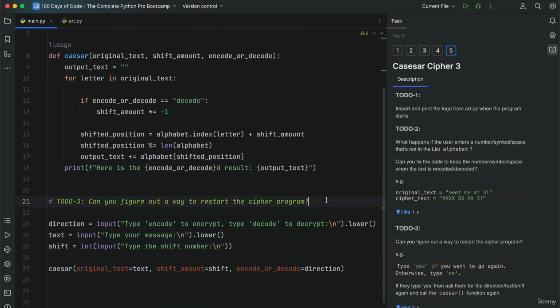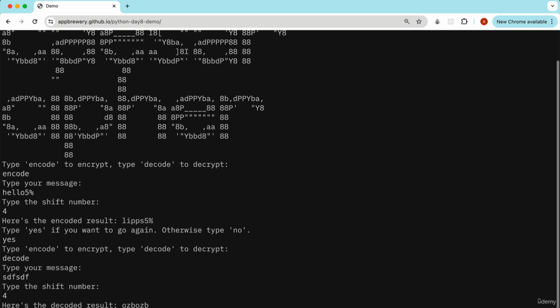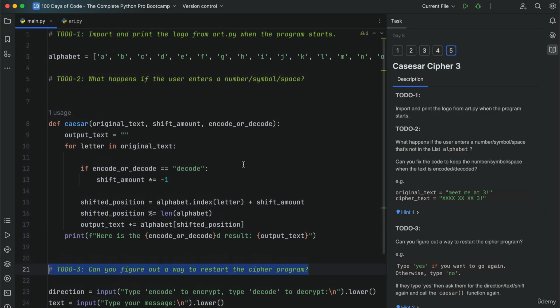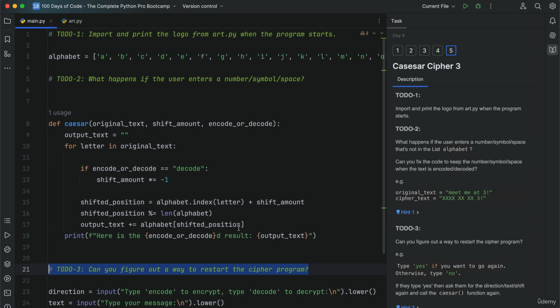And then finally, we need a way for our program to rerun once the user is done with encoding or decoding. So that way, we ask them, type yes if you want to go again, otherwise type no. And if they type yes, then they get to encode or decode again. And once they're actually done, then they could type no, and the program just says goodbye, like a good little robot. So those are the 3 to-dos. Have a look in the description box, have a look at the hints if you need them, and go ahead and pause the video and complete the final part of the Caesar Cipher project.